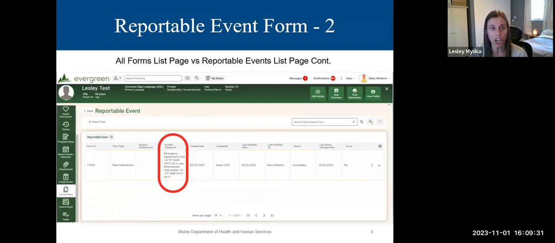This is a screenshot of the custom reportable event list page. It looks similar to the all forms list page. However, this page will show only reportable events, and it includes an additional column of data, which is circled in red here and is the incident category. So the all forms list page won't show this particular field of data where this custom reportable events page would. So if that's something you're particularly interested in seeing so that you can narrow down and select the correct reportable event, then you would want to go to this custom list page.